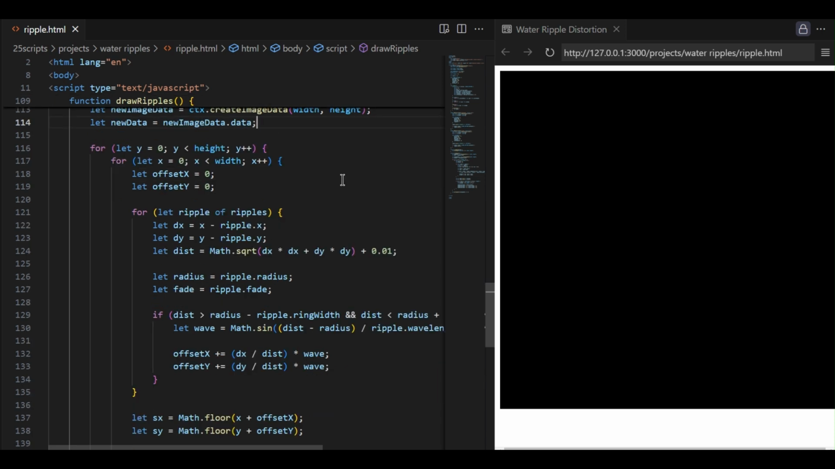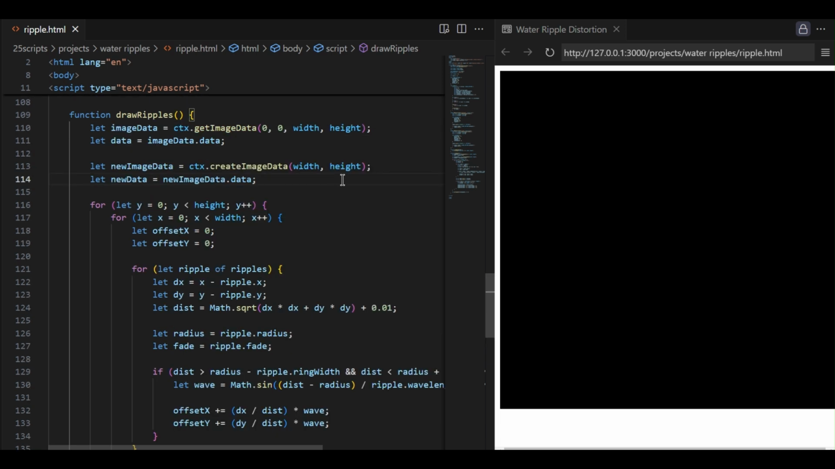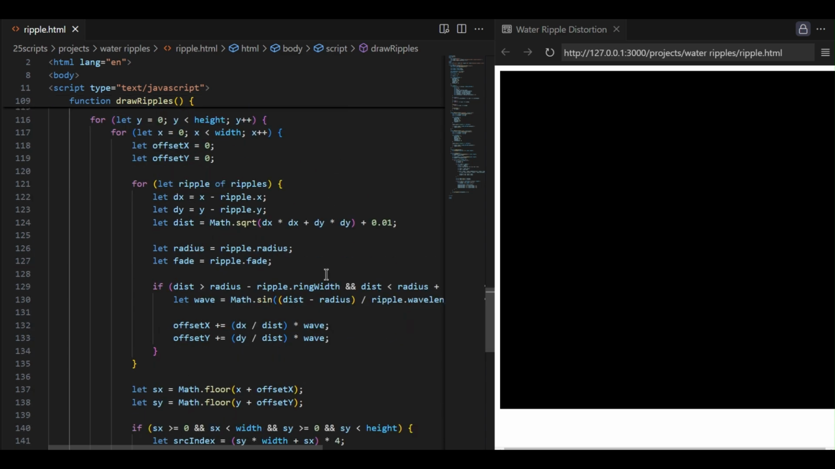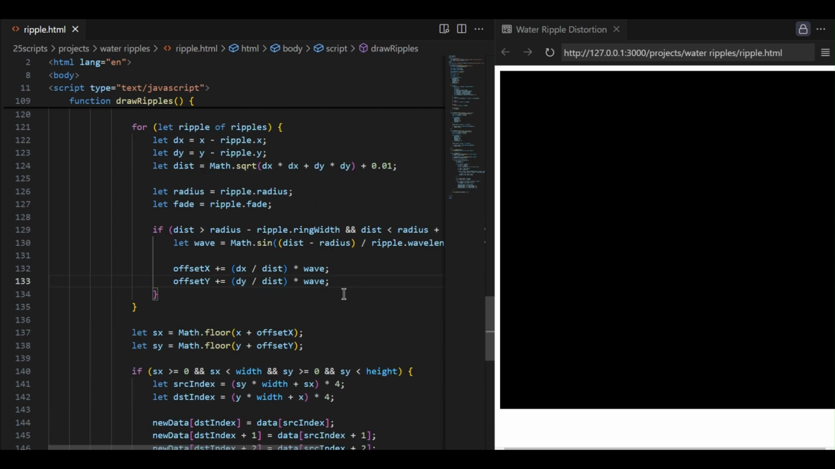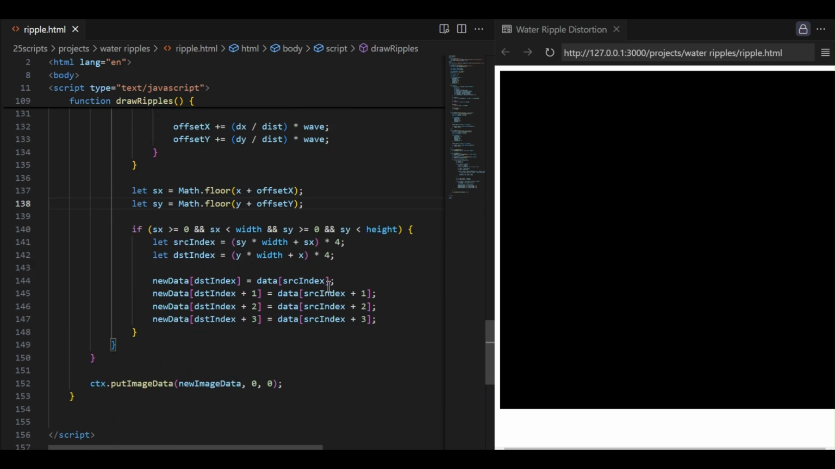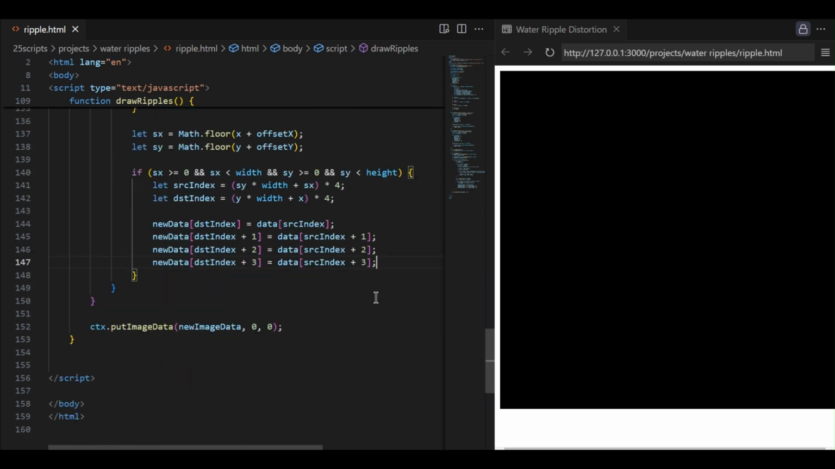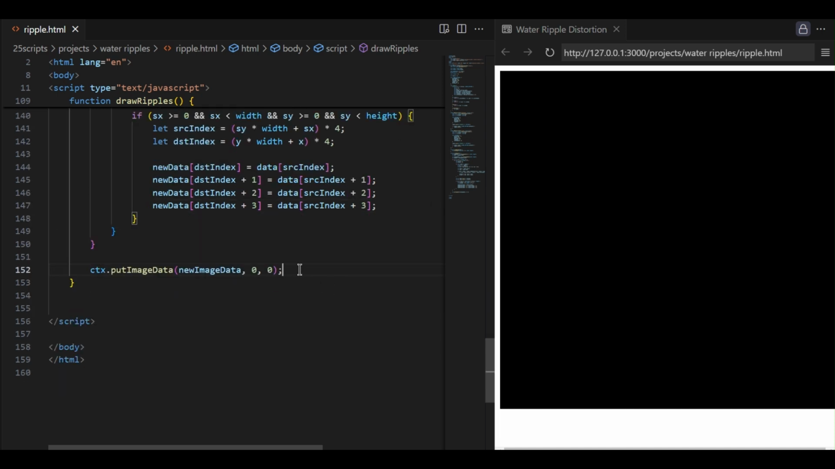If the pixel falls within this range, a wave value is computed using the sine function, which creates the ripple effect and is scaled by the ripple's amplitude and fade factor. This wave value then shifts the pixel's x and y positions accordingly. Finally, if the new coordinates are valid, that is if they are within the canvas boundaries, the corresponding pixel color is copied over to the new image data. Once all pixels have been processed, the new image data is drawn back onto the canvas using the putImageData function.